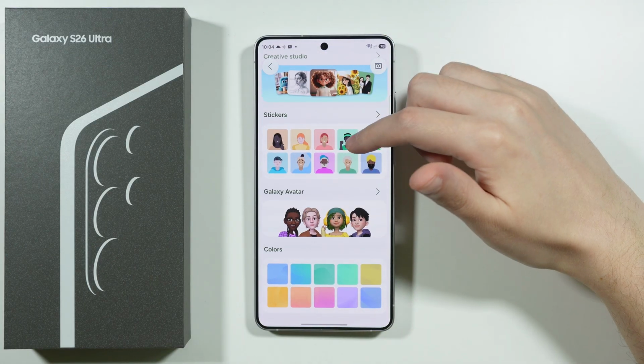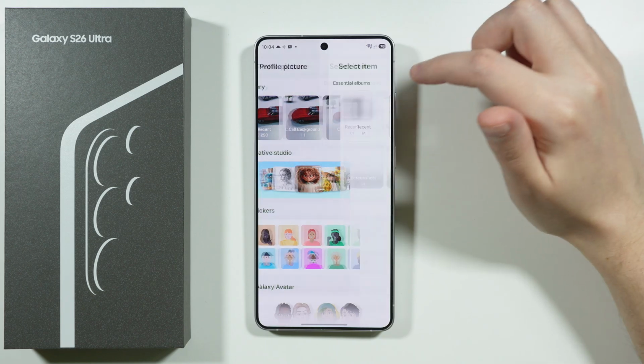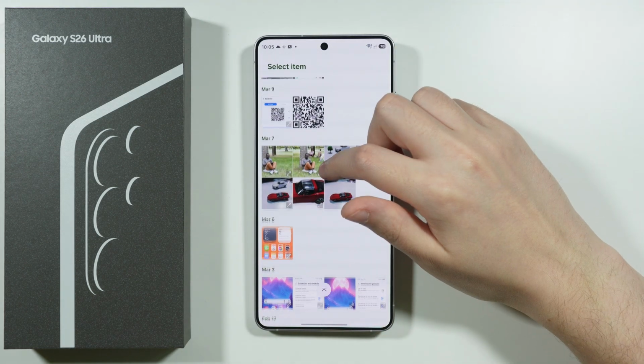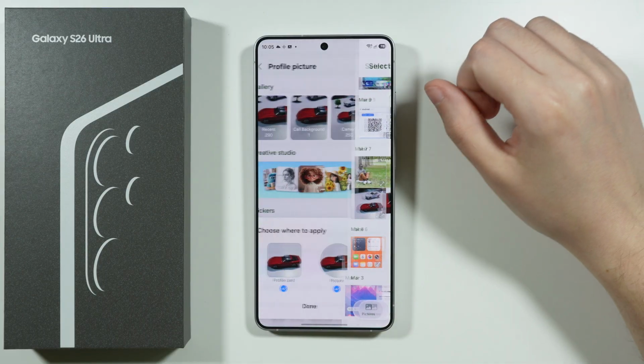And as you can see, we have many different options to choose from, but we're gonna go to the gallery in this case. And we can choose the picture that we want to use. So let's say I'm gonna choose this one over here.